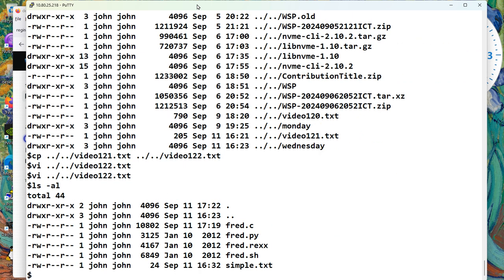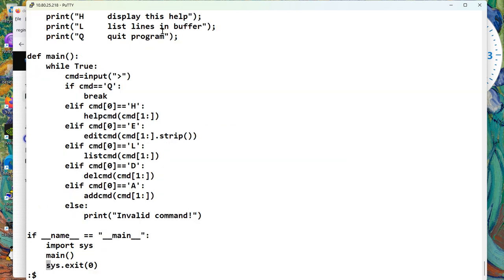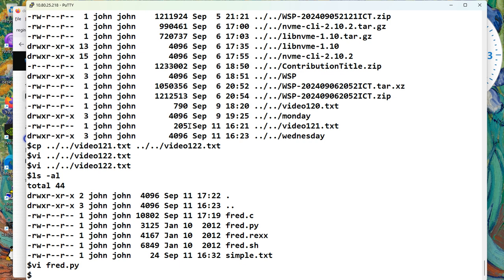If we take a look, we do have a fred.py. If we look inside, we can double check, make sure it's Python code. It says it's Python 3 code. And it says it's a line editor. Oh, wow. And you can see it's got H, E, L, D, and A. It's got the same commands as the C code does. So let's run it and see what happens.